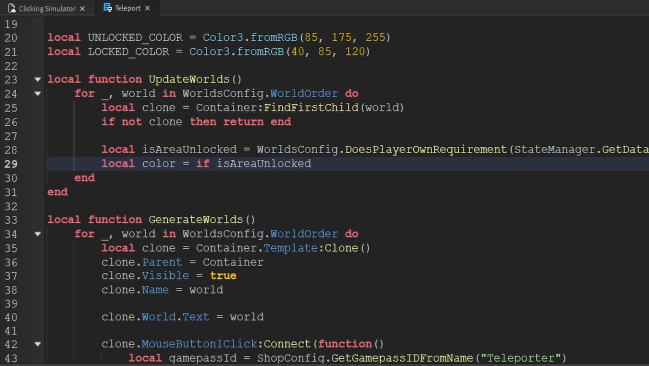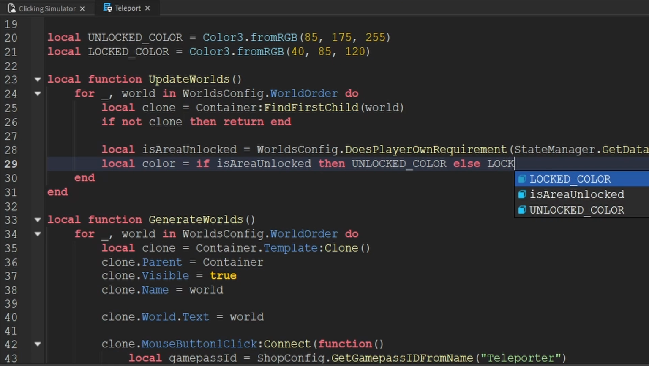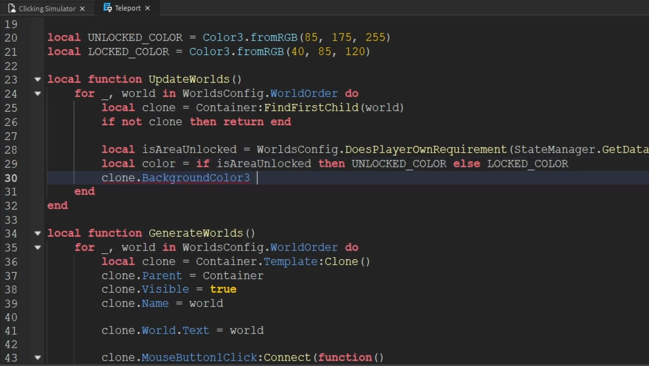And now if the area is unlocked, then the color that we're going to use is the unlocked color. Otherwise, we'll go ahead and use the locked color. Now that we've created that variable, let's go ahead and update the background color 3 of the clone to that specific color. And now that's all that we have to do inside of this function as well.